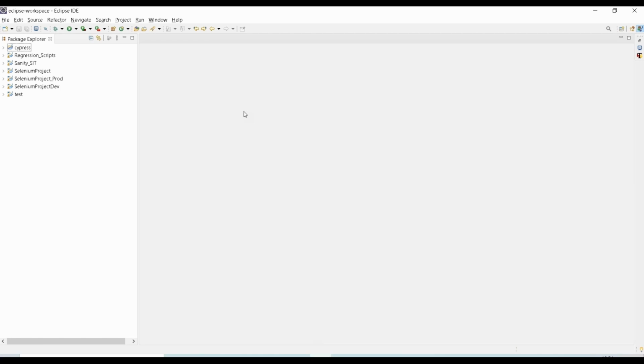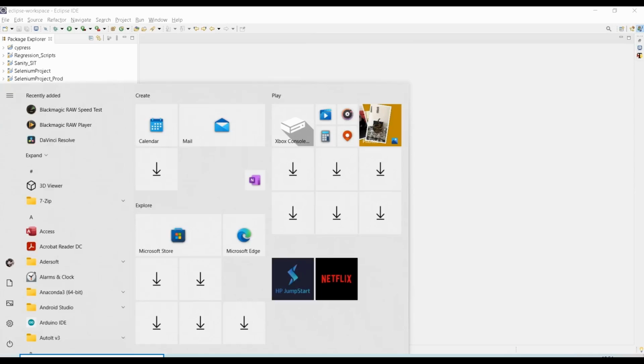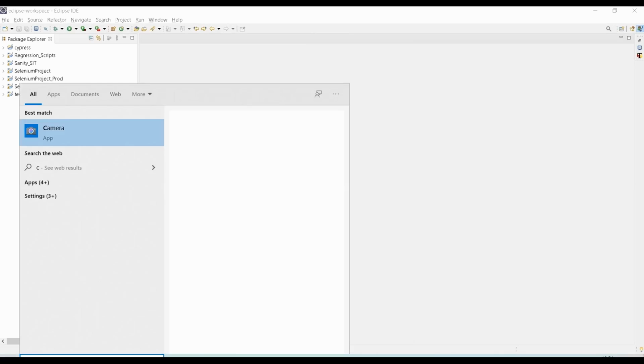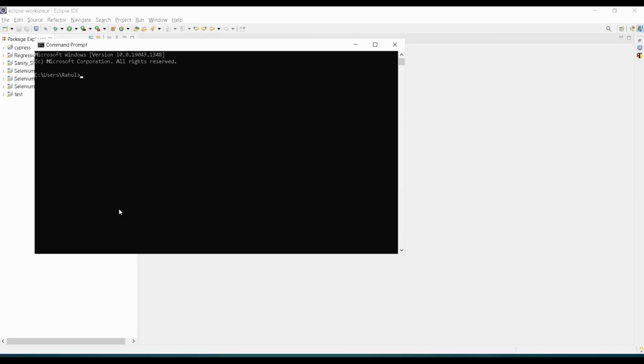Before creating your Maven project, you have to make sure Java is installed in your machine. Let me show you how you can check that. Go to your command prompt. To check whether Java is installed, just type java space hyphen version. If it is giving the Java version, it means Java is installed in your system and it is configured to the environment variable.